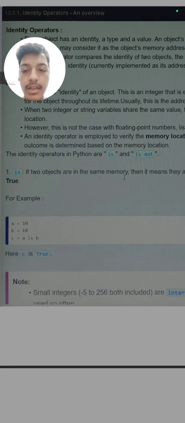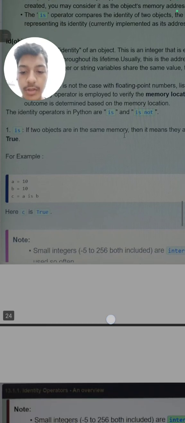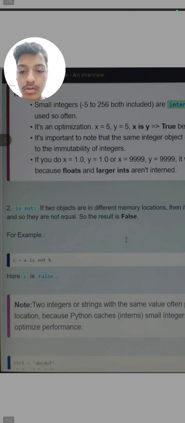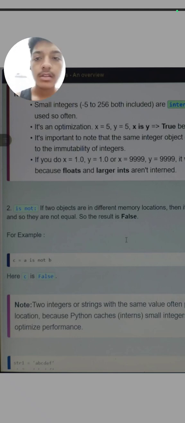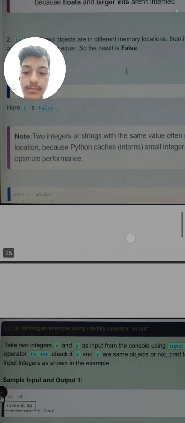Like a is equal to 10 and b is also equal to 10. In c we have taken another variable and passed the expression a is b. The value of a is 10, is is our identity operator, and the value of b is 10. So it is saying that 10 is 10, so it will return true. Same with the is not operator: it will return false if the condition is true. It is the opposite of the is operator.